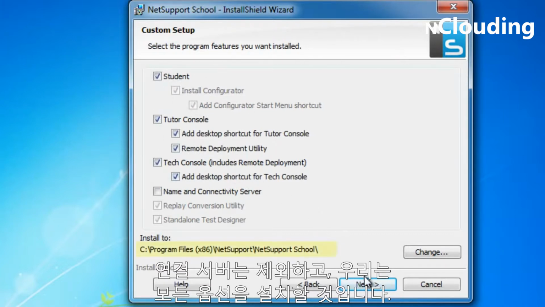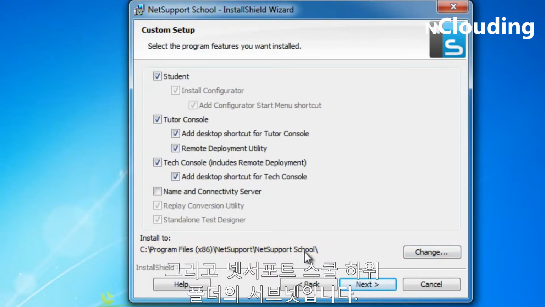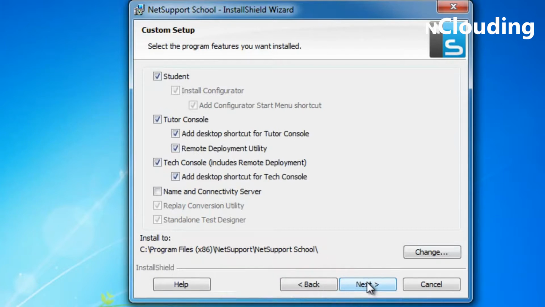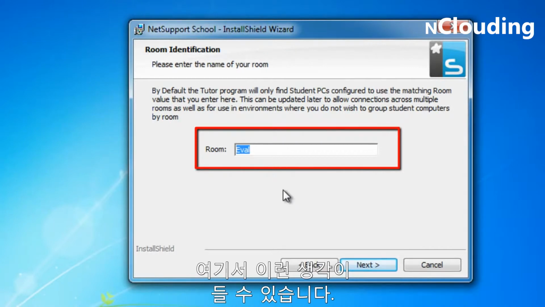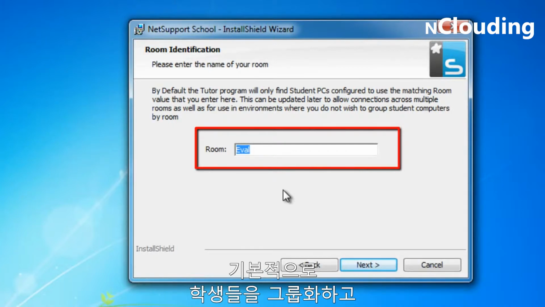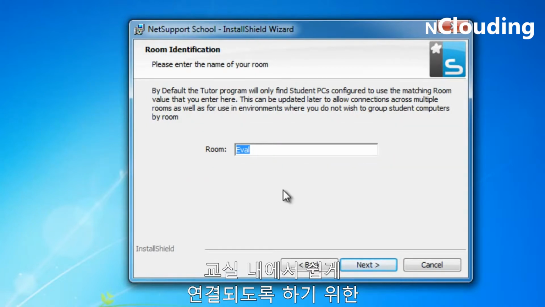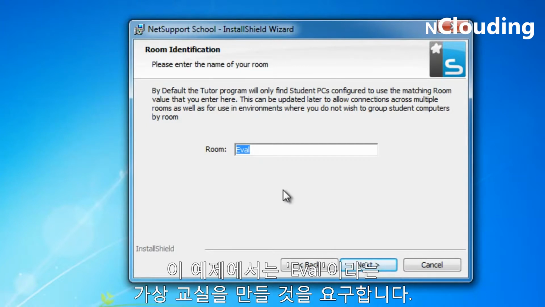but we'll put all the main features onto our computer, and you can see here we've also got a default installation folder, the 넷서포트 folder, a subset of which is the 넷서포트 School subfolder. Let's say next, and it's prompting us for a room. Now at this point you may think, what's a room and what's the context of that within 넷서포트 School? Well, by default, our mechanism for grouping students and allowing for easy connectivity within the classroom is to create virtual classrooms. In this example, it's prompting us to create a virtual classroom called eval.